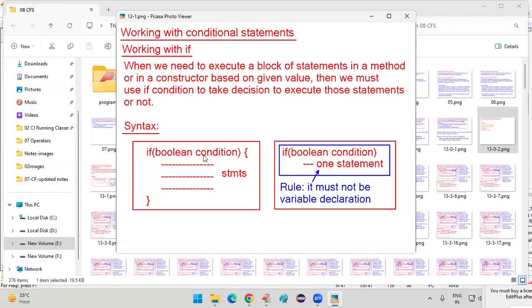If A double equal to 10, I have written. Allowed? Yes. Double equal to is a comparison operator, not an assignment operator. Now A value taking 5, 5 equal to 10. False. If false, don't execute. A value is 10. 10 equal to 10. True. Execute. Are you following? A less than 10 I am writing. Allowed or not allowed? Allowed. The less than operator generates a Boolean value.